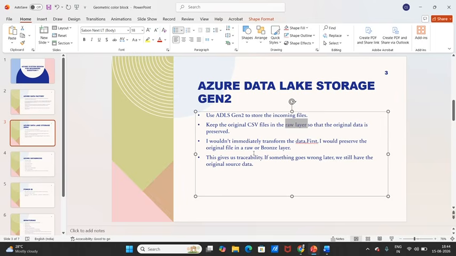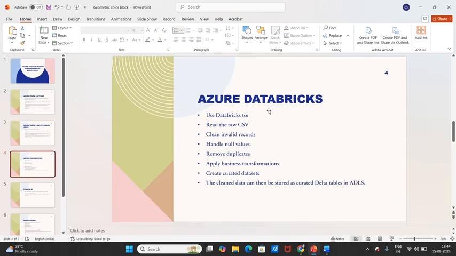So since we are designing a pipeline in Azure as a whole, we want to keep the original files we are taking from the source as is, and going forward we want to transform it. Okay, then we have Databricks to read the CSV, to clean the invalid records, to handle null values, all kinds of transformations which will be required.